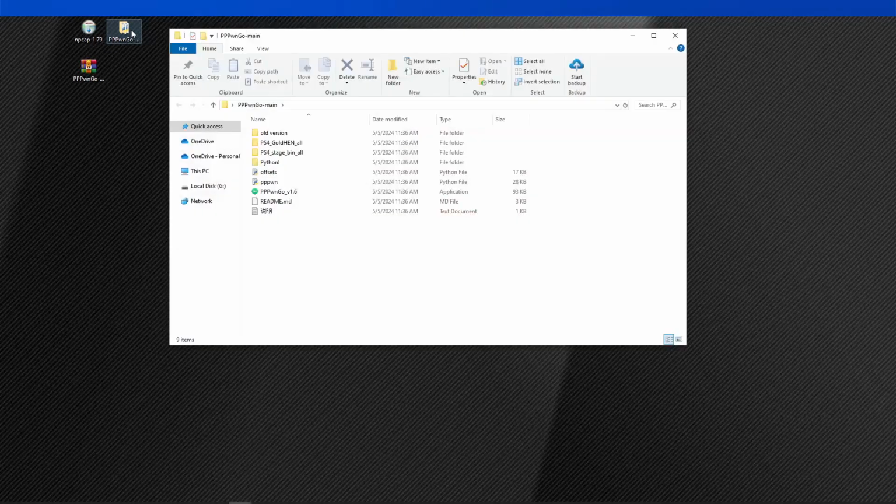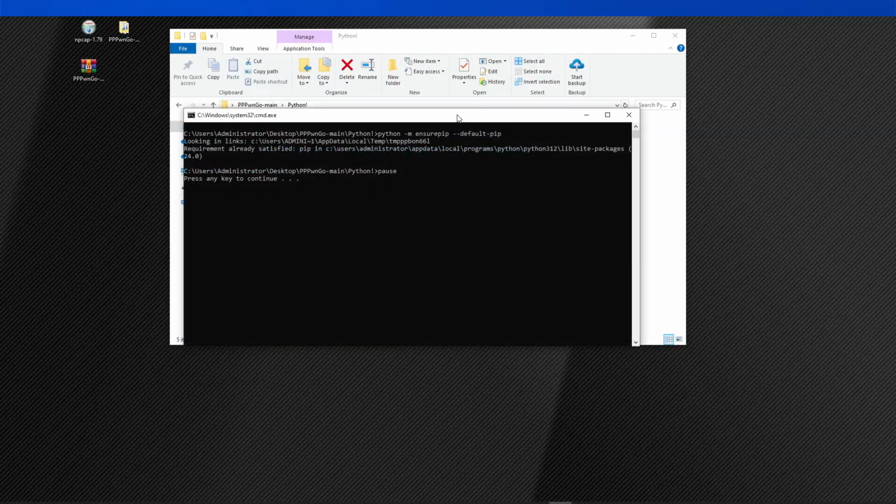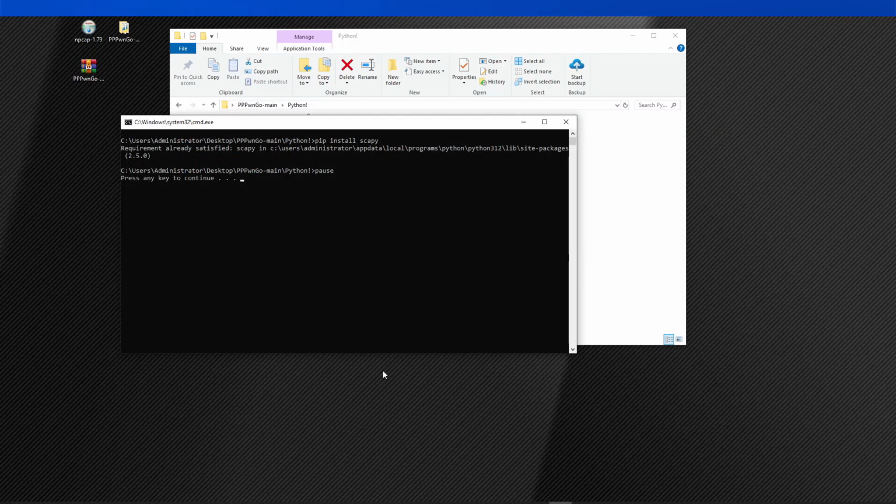Inside the extracted folder, open the Python folder. Then we have to install these two applications, the number 2 and the number 3 item. So just double click on the file. You should see this. Just press any key to continue. Now for this other one, you should also see this and just press any key to continue.